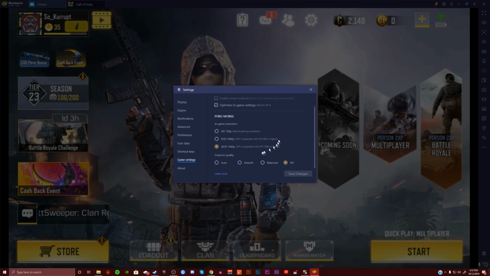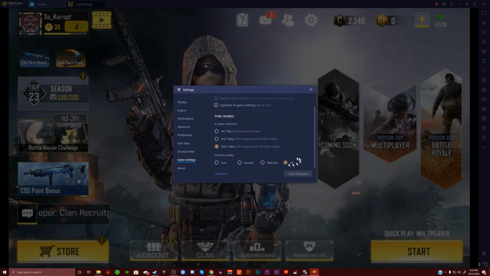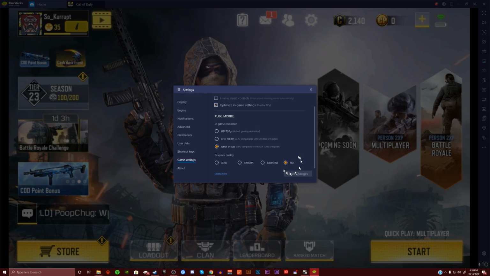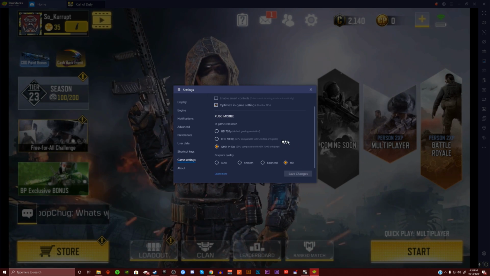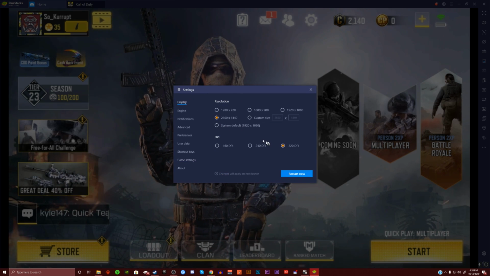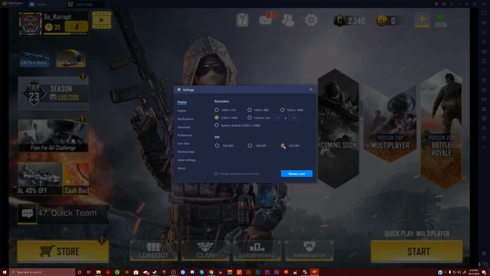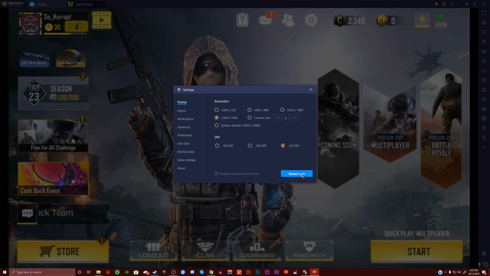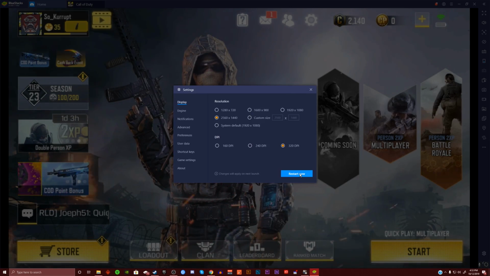And under that you'll see graphics quality. You always want it to be on HD. HD is high definition, and that's really all they have to do. And don't forget, when you do change anything, it's going to tell you to restart now. Be sure to restart your emulator.